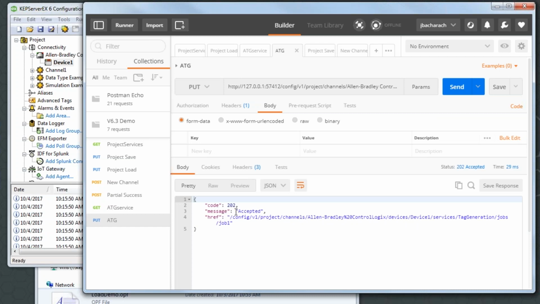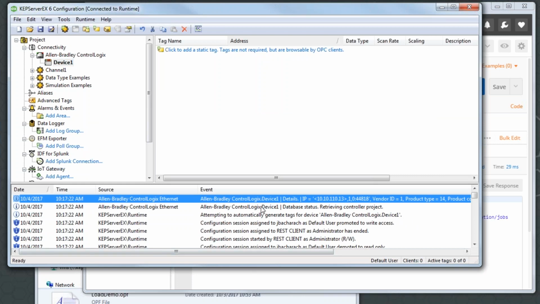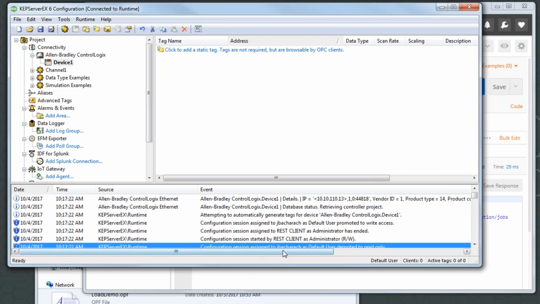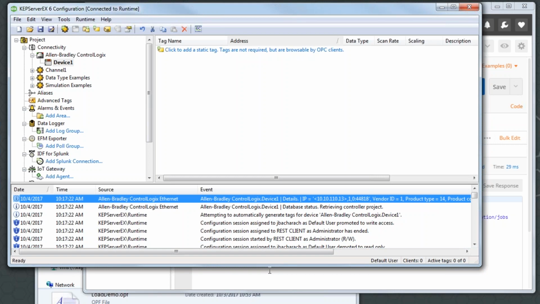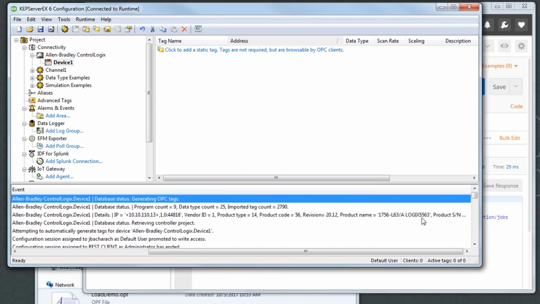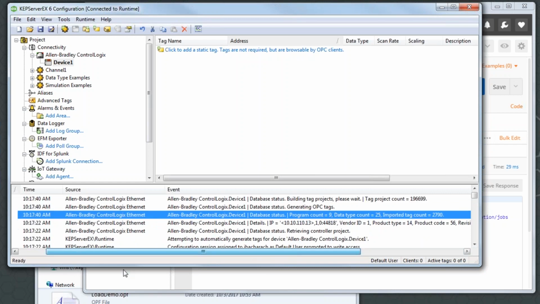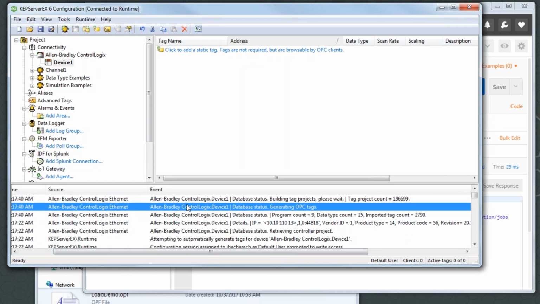So if I send that, it says, okay, it's accepted. And it's going to take a while because it has quite a large project on there. But you see here, I get messages that say, okay, retrieving controller project, and it gives me details of the device I'm connecting to. So IP address, firmware revision, serial number, and so on. So I know that I'm connected and that I'm generating tags. And then you see here, it's completing.